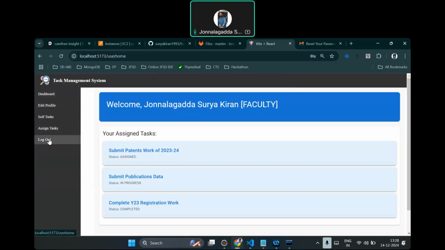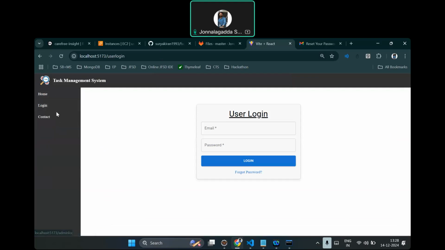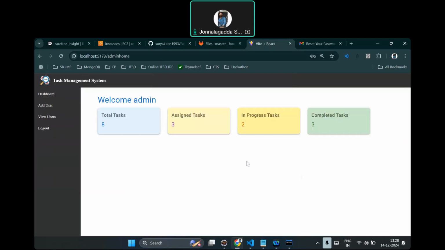And now the admin can check the whole dashboard. Total tasks are 8, assigned tasks are 3. I mean, they were assigned but didn't update any progress, that's why they're still in assigned only. And 2 tasks are in progress and 3 are completed. So this is a project which I've done so far.